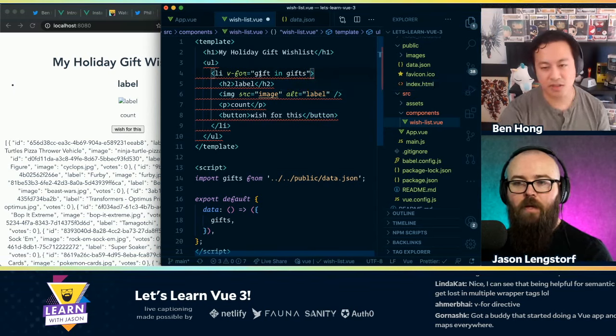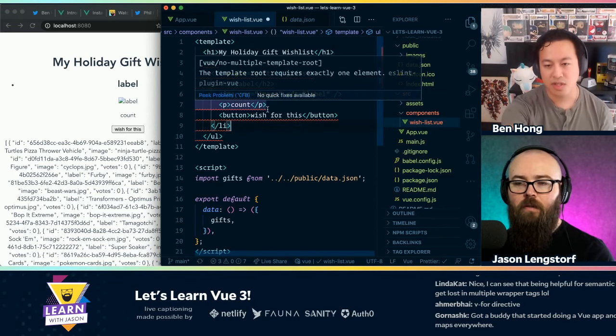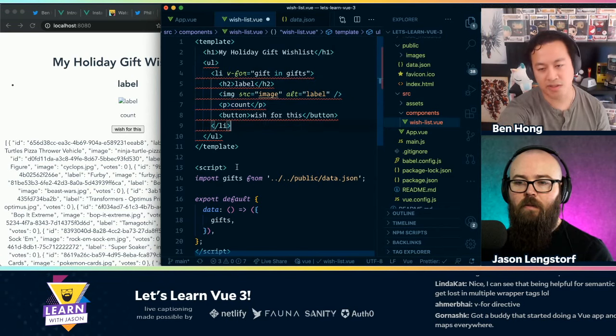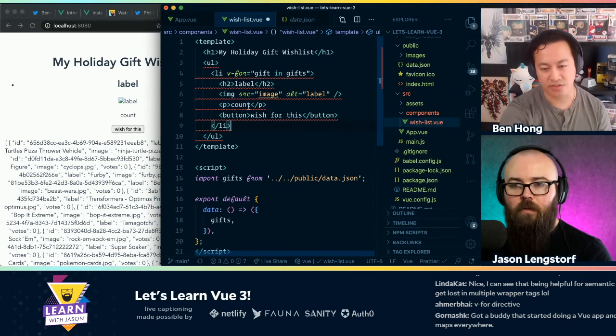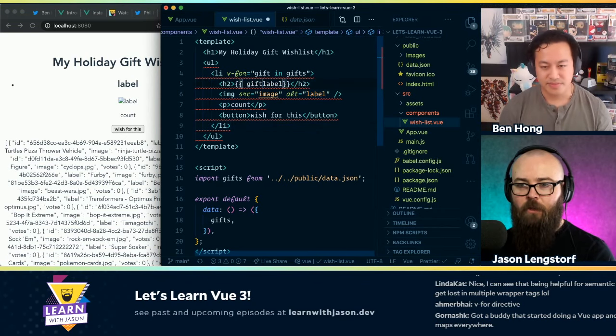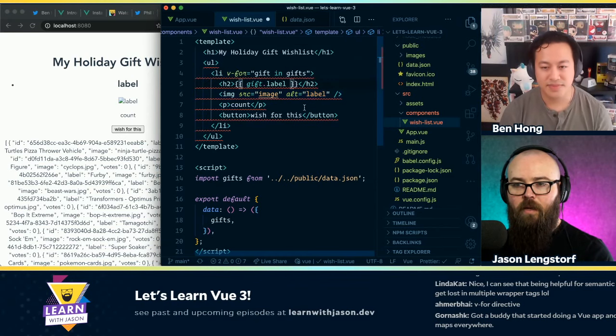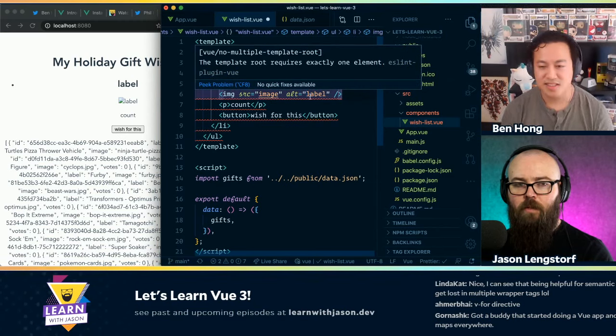Vue knows that you're almost always referring to some sort of reactive property, so that's how it knows that gifts refers to the gifts you define inside of script. Once I have that, I should be able to just do gift.label. Does Vue want me to keep these quoted or unquote them, or how does that work?